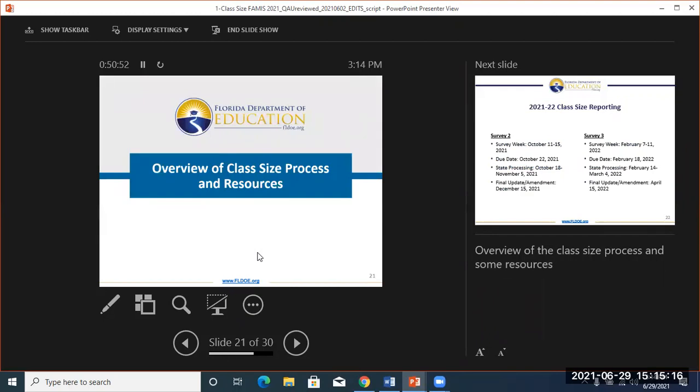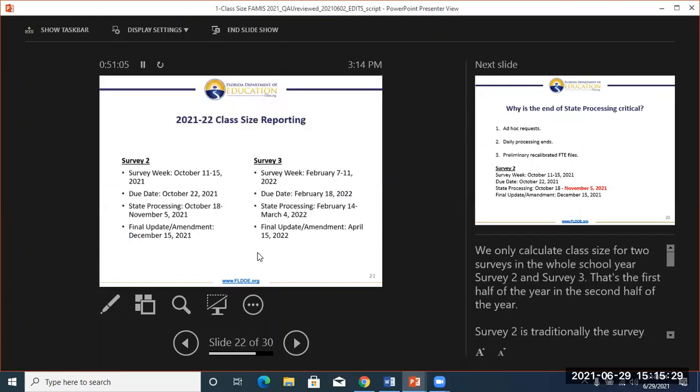Now I'm going to do an overview of the class size process and resources. Bear with me, we're at slide 21, almost halfway there. There are two surveys that we perform class size calculations for, Survey 2 and Survey 3. This represents the whole school year. Survey 2 is the first half of the school year. Survey 3 is the other half.